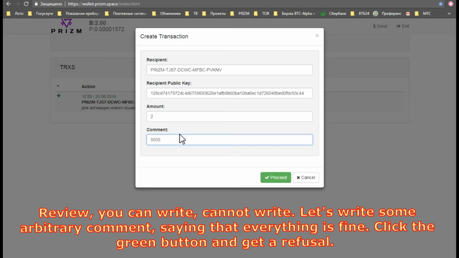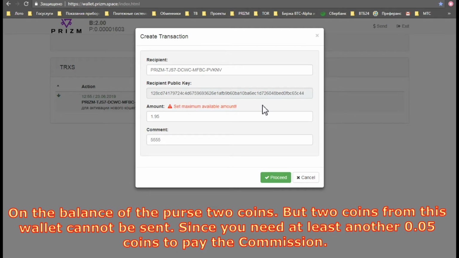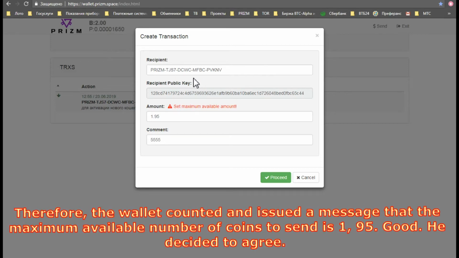Click the green button and get a refusal. On the balance of the wallet there are 2 coins. But 2 coins from this wallet cannot be sent, since you need at least another 0.05 coins to pay the commission. Therefore, the wallet calculated and issued a message that the maximum available number of coins to send is 1.95. Good. He decided to agree.